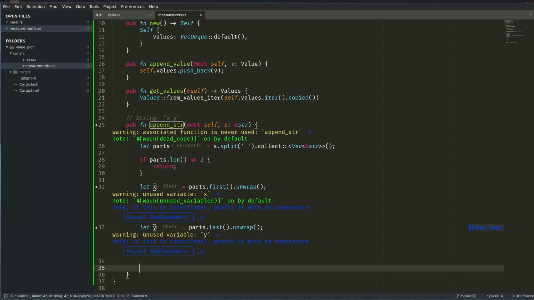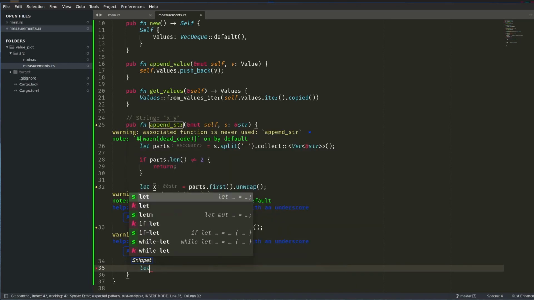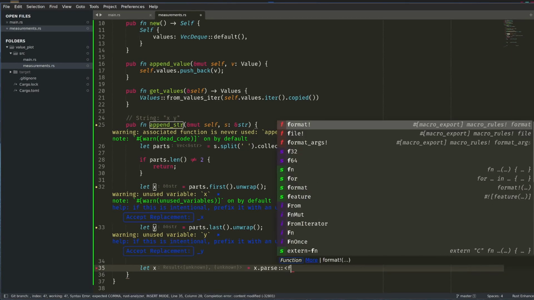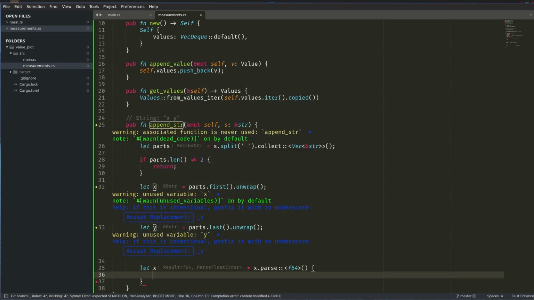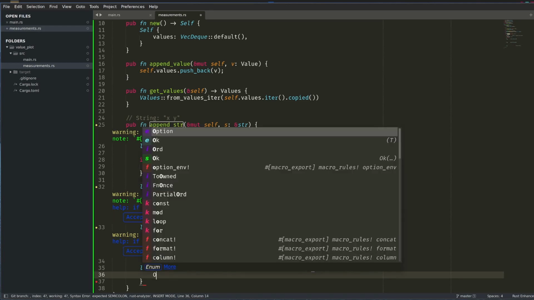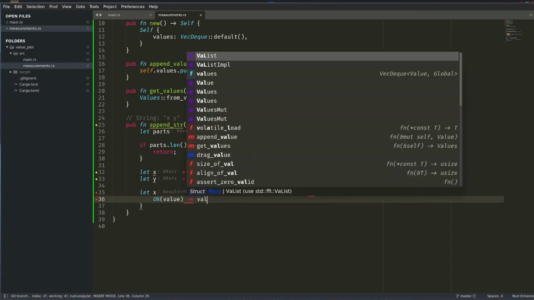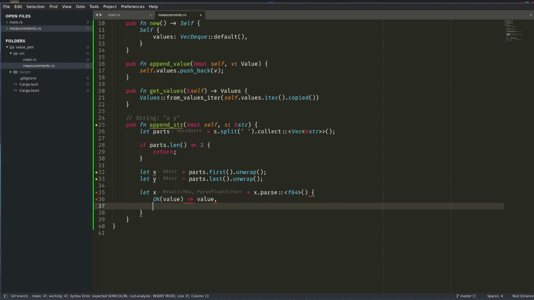And now I want to parse these x's. They are strings, so I want to parse them into floats. Let's do that. Parsing will return either a success or failure, and I will try to handle them the same way. If I fail, I just return. So if it parses okay, I just need the value. If I error route, I will return and fail silently, which is not ideal, but it works.